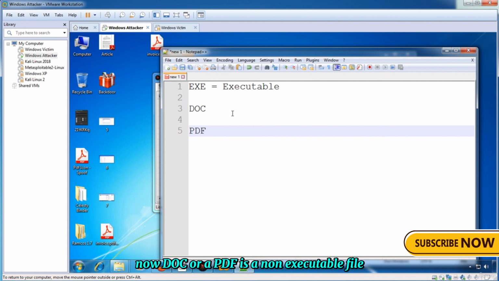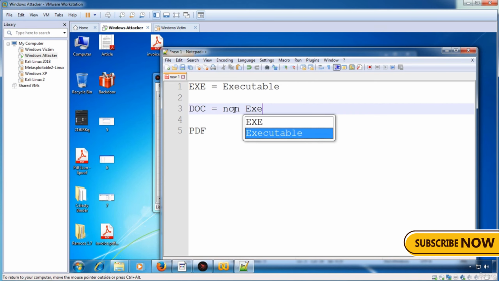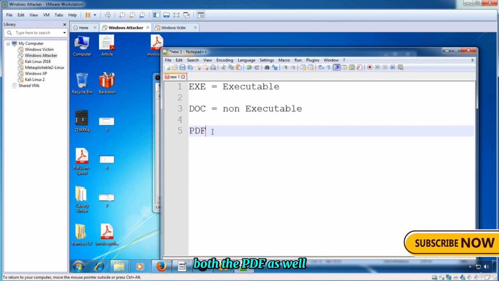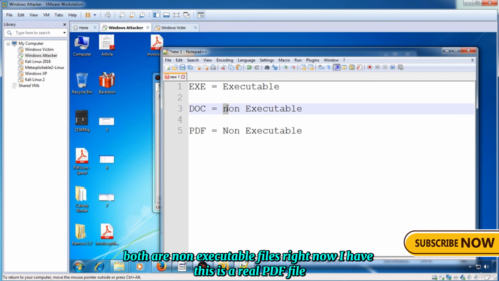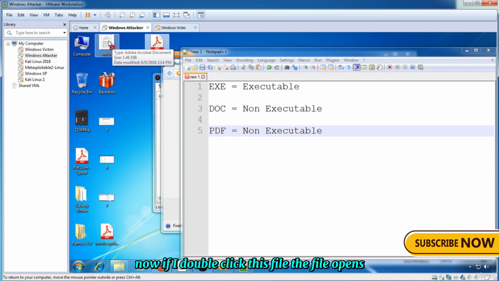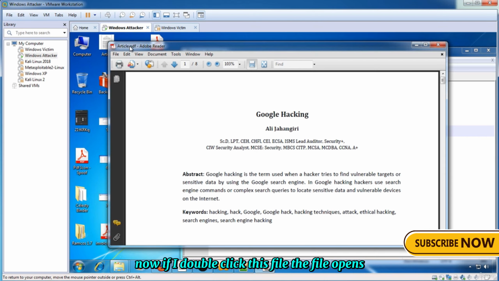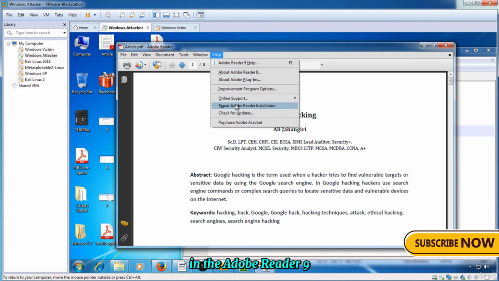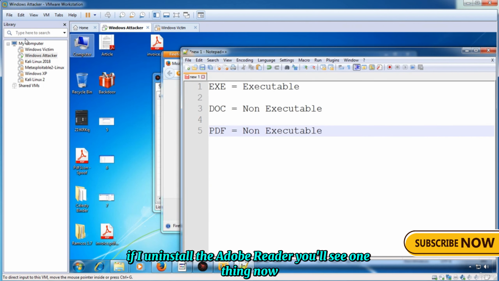Now, a doc or a PDF is a non-executable file. Both are non-executable files. Right now, this is a real PDF file. This is the one which is looking like a PDF. Now, if I double-click this file, the file opens in Adobe Reader 9. If I uninstall Adobe Reader, you'll see one thing now.